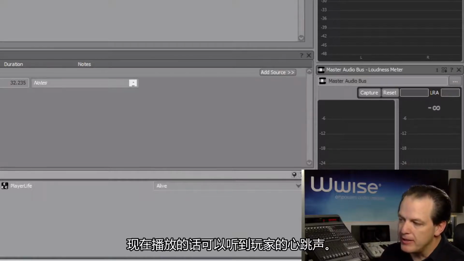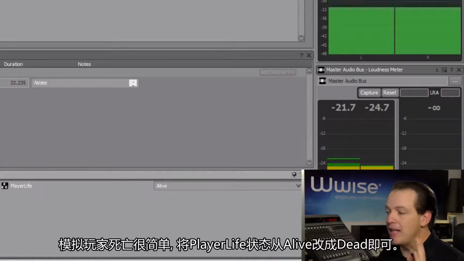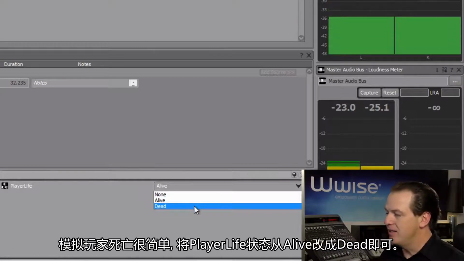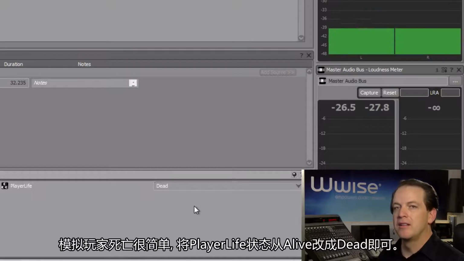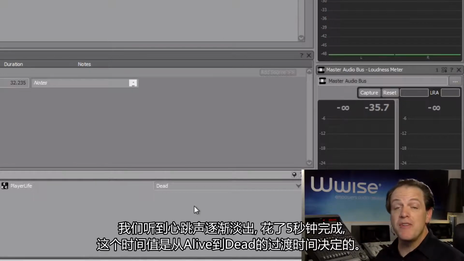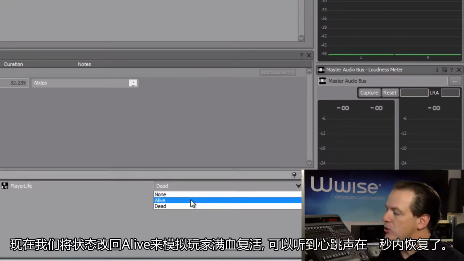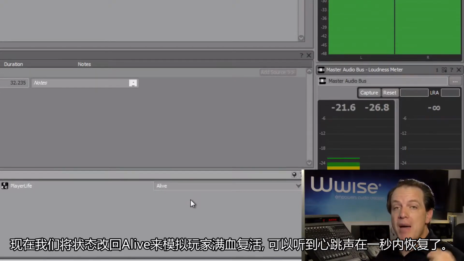We'll now click the play button, and we hear the heartbeat sound. Now we can simulate our player dying by simply changing the state from Alive to Dead. Here we hear the sound gradually fade out over the course of 5 seconds, which was dictated by the value we set up in the transition time. Now we'll simulate our player respawning and being restored to full health by changing the state to Alive. And we hear the heartbeat sound come back within a second.